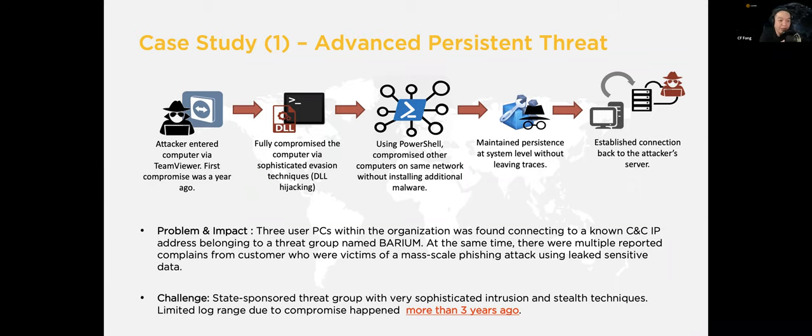So one of the ways that we discovered was that the hackers were actually using TeamViewer to go into the bank. But what is more shocking is that the hacker got into the bank more than 3 years ago. This is one of the findings that we have discovered.